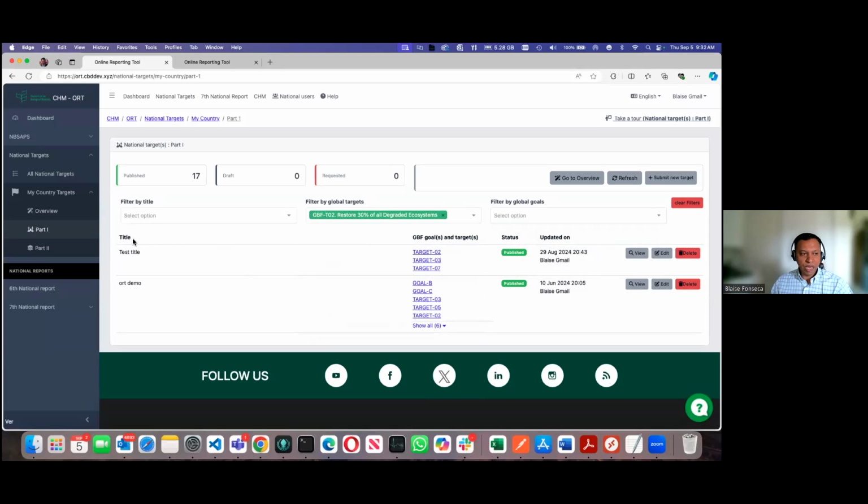In the next section, we have the grid, which shows all the national targets. These are the titles of our targets, and this is the list of all the global goals or targets that each national target is aligned with. Then we have the status of the record, whether it's published, draft or requested, and the person who last updated it. We have some action buttons here. If you want to just see the information, you click on view. You can also edit the information, or delete the national target.